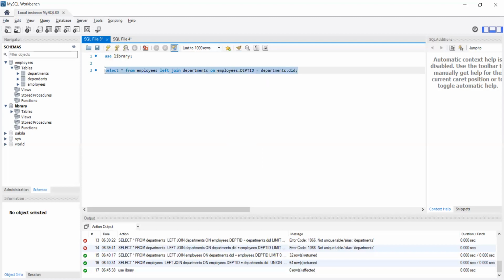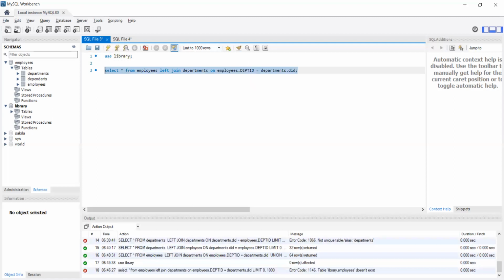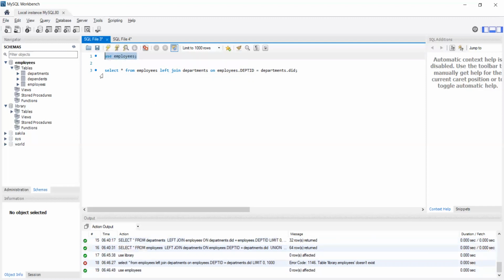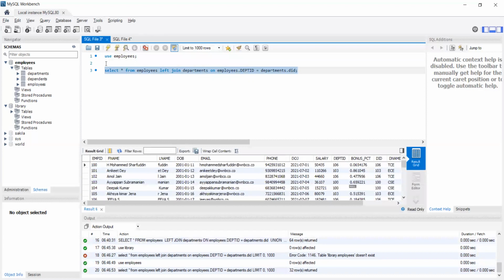What does left join do? Let's start from employees, left join departments on employees dot department equal departments dot DID. Did I say library? It should be employees. Okay, so you got this.